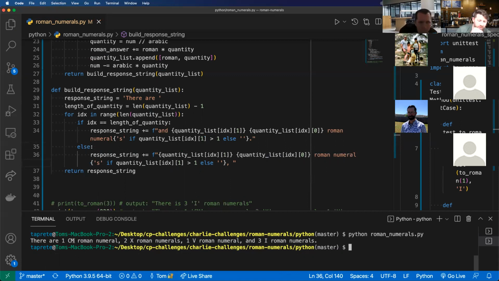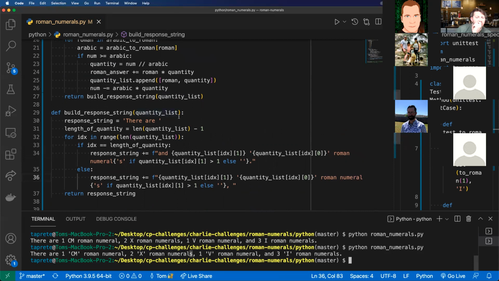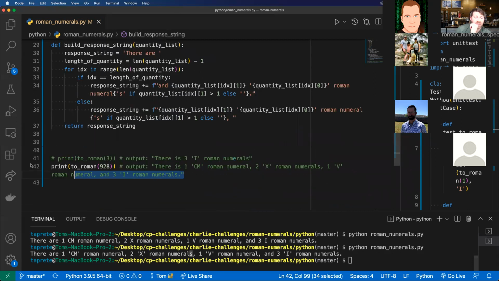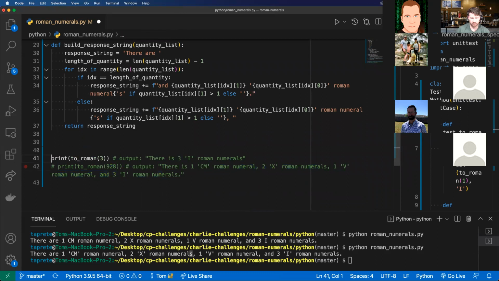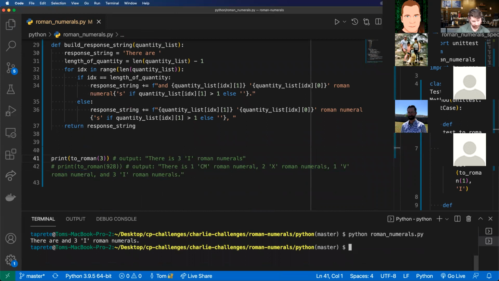All right, there's one CM Roman numeral, so I can also add the quotes behind those. Run that again. 2x Roman numerals, 1v Roman numeral, and 3i Roman numerals. So, all right, let's check this first one. There are and I3 Roman numerals. That does not sound right. So again, this could be an edge case.